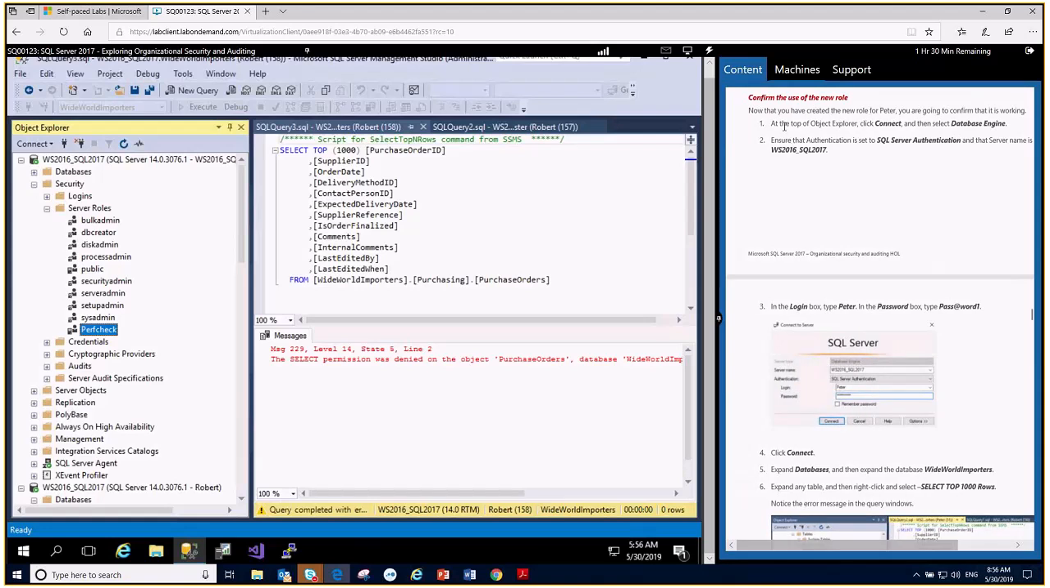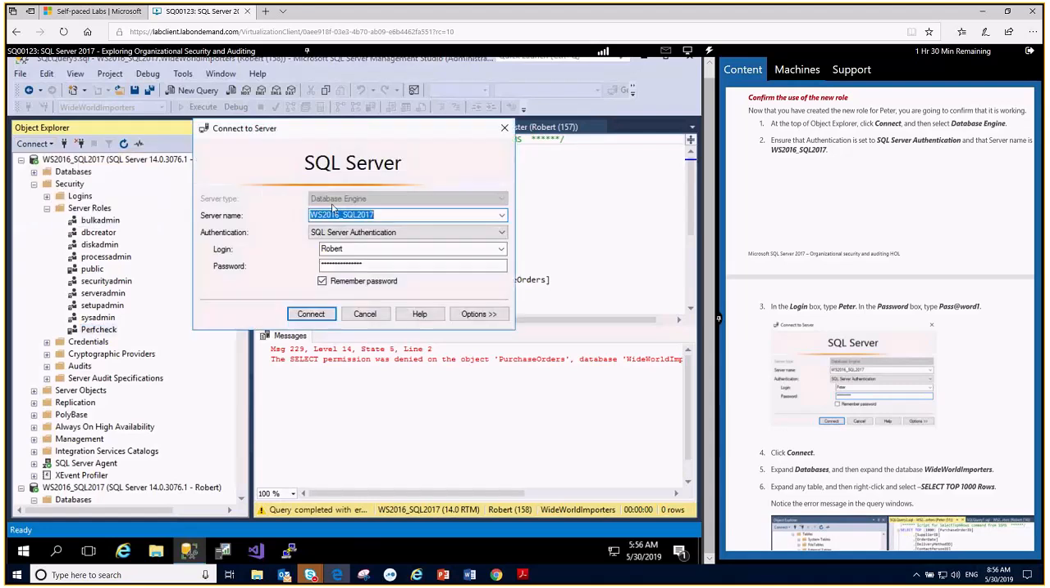So what we're going to do now is confirm the use of the new role. We are going to go into Connect again, Connect Database Engine. This time we are going to connect as Peter. You guys got the idea, right? So we are going into Connect as Peter, for the first time, Peter connecting.